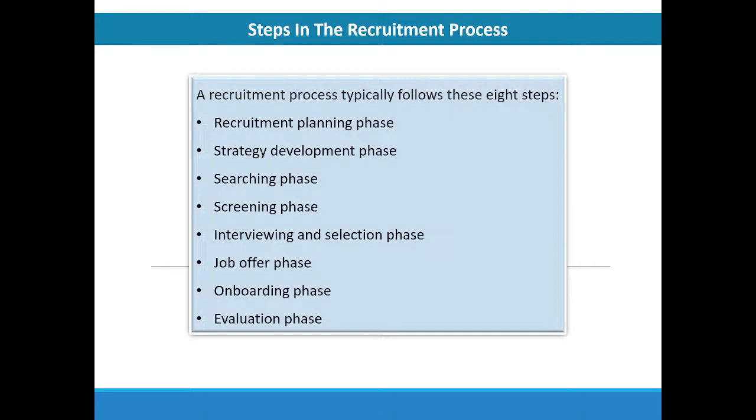And next phase, we have the onboarding phase. So when the candidate accepts the job offer, you can start the onboarding process and welcome the new member to your organization. The onboarding process can help the new employee learn about the organization's culture, understand their work policies, meet with their team members and understand workplace expectations.